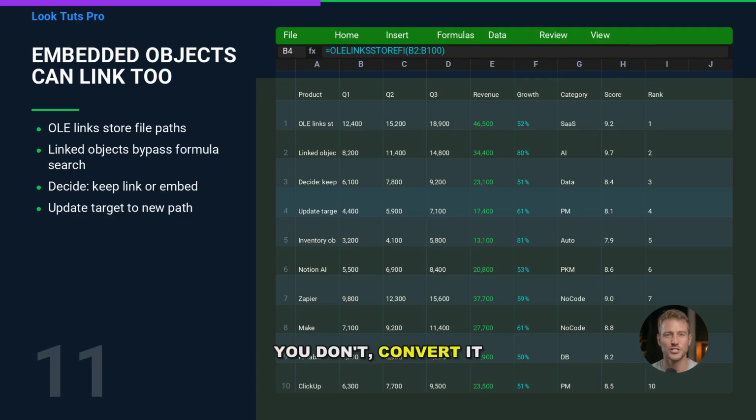The fix depends on whether you need the live link. If you don't, convert it to an embedded object, or paste as a picture or values. If you do need it, update the link target to the new path. These objects can be tricky because they may not appear in the normal link manager.